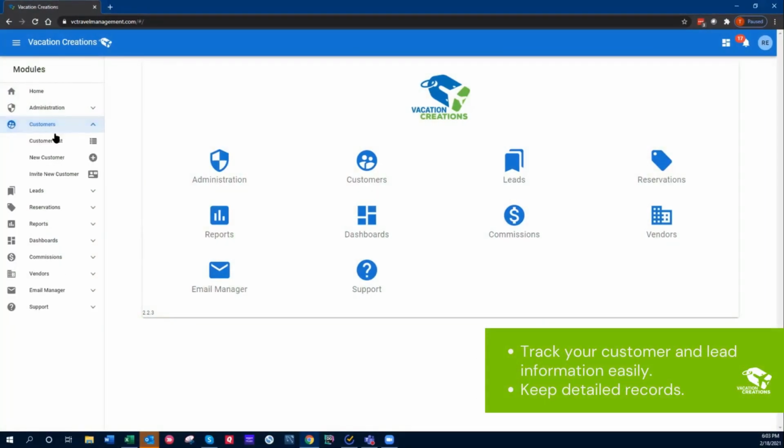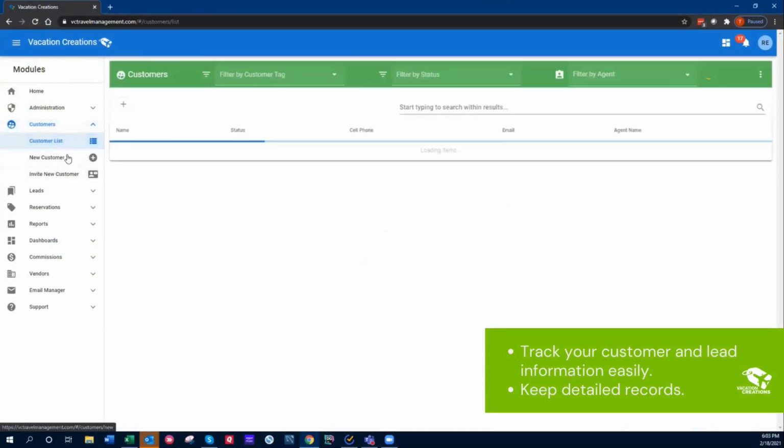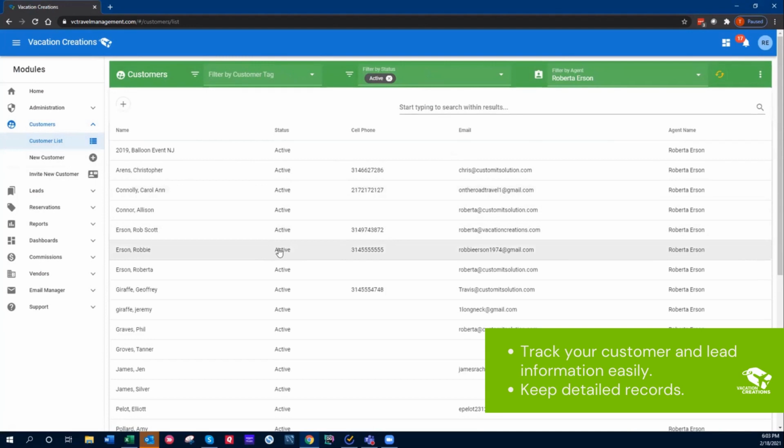I'm going to dive right in. I'm going to go into customers. Under customers, I'm going to go into customer list. All the lists in the system for leads, customers, reservations, etc., are going to be very similar. We have our list here.